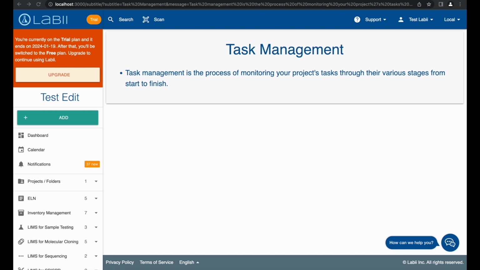In this tutorial, I will show you how to use Labii as task management. Task management is the process of monitoring your project's tasks, through their various stages from start to finish. Labii's task management is designed to increase work efficiency by providing a centralized platform for organizing and tracking tasks.